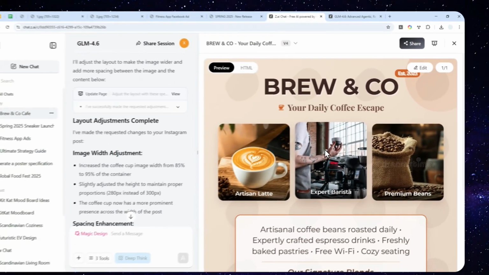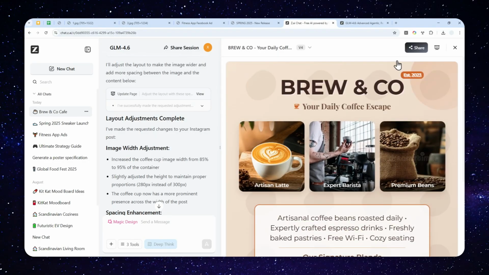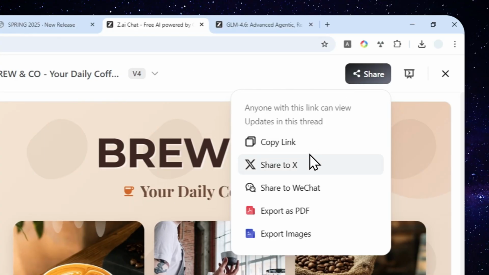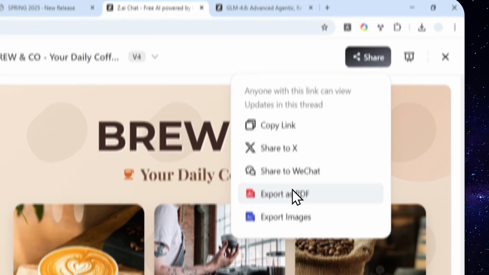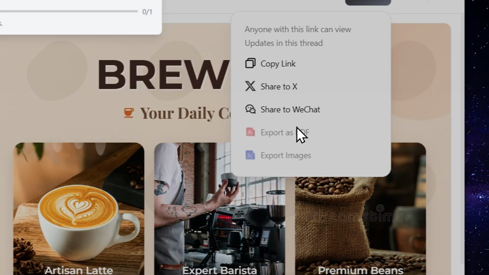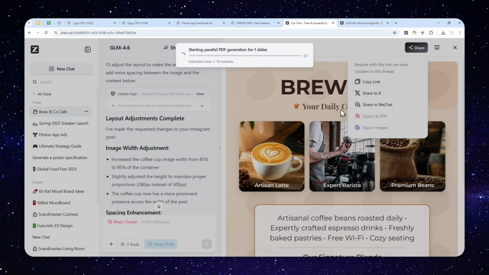Now in this case, I want to use the final design and I want to download this content to my device. To do that, you can click the share button right here, and then you can select either you want to export the file as PDF or images, but in this case I'll choose PDF and just wait for the file to be converted into a PDF document, and later you can click the download button from the box that will appear right here.